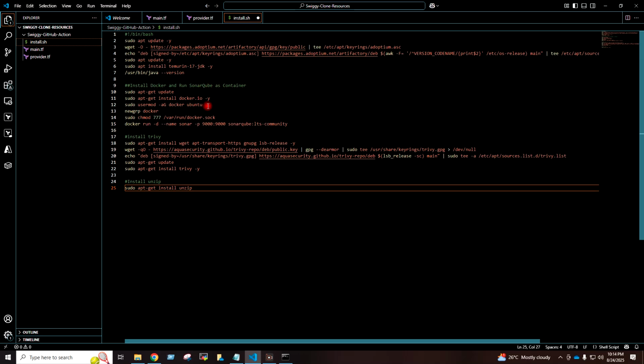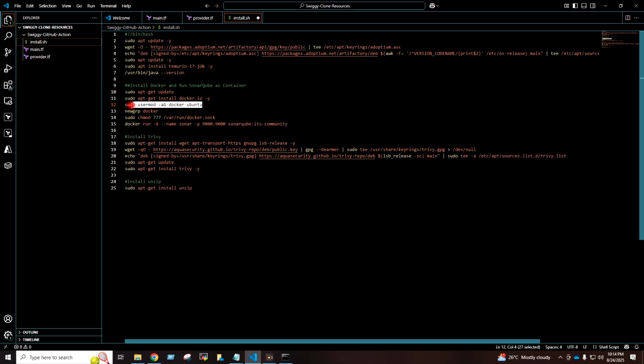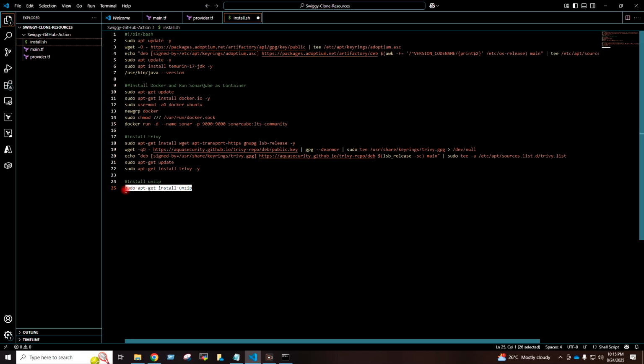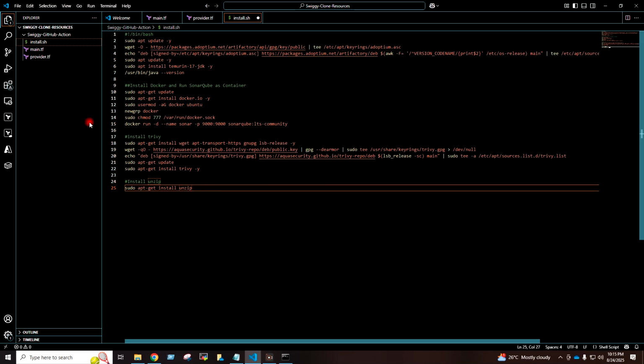on my EC2 instance, and it will give the user ubuntu access to Docker, and it will run the SonarQube container on Docker also, and the external port for the SonarQube container would be 9000. It will also install Trivy on the EC2 instance, and at the end it will install unzip also on my EC2 instance. I will save this file.